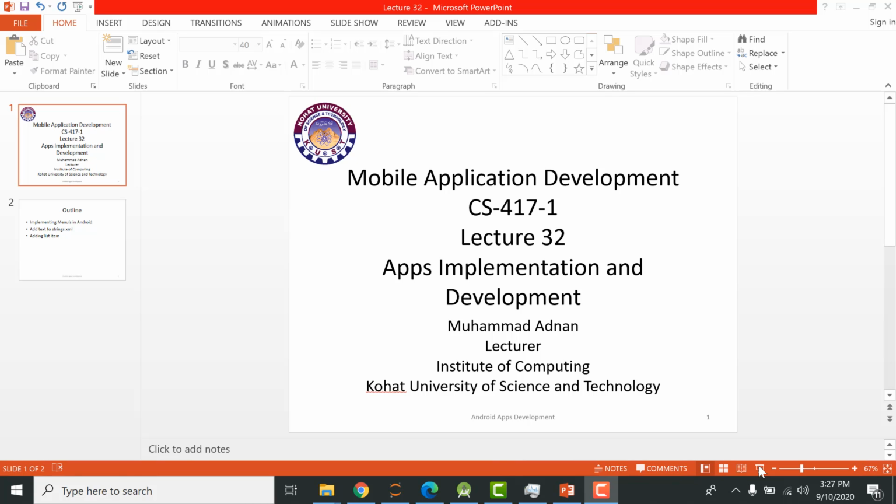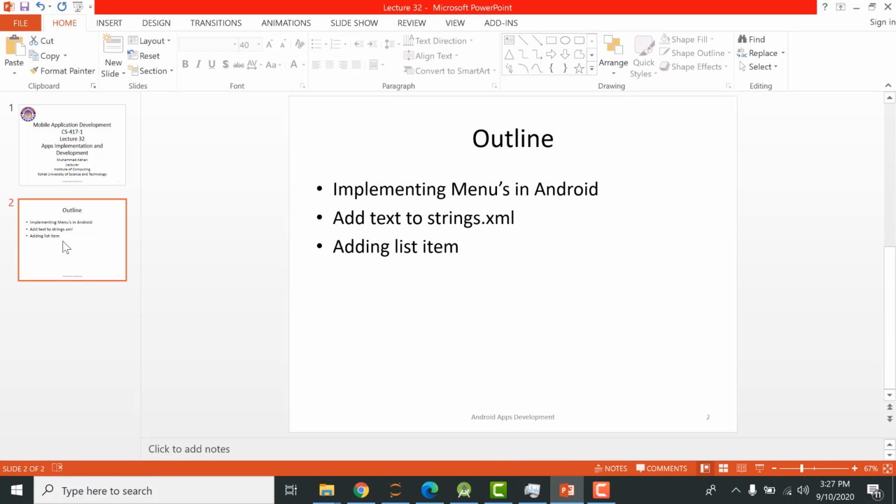But let me tell you that in these lectures we are only implementing the theoretical part. The theoretical part is already discussed, so be with me and concentrate a lot because these are advanced concepts and they need a lot of concentration. So today inshallah we are going to implement menus in Android.